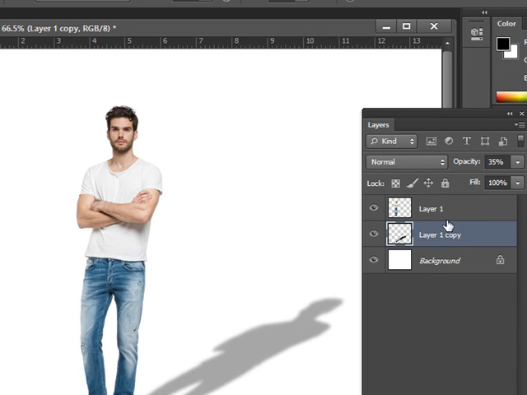So you can use any version of Photoshop to achieve this result.